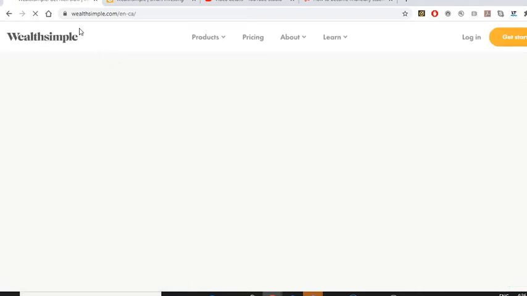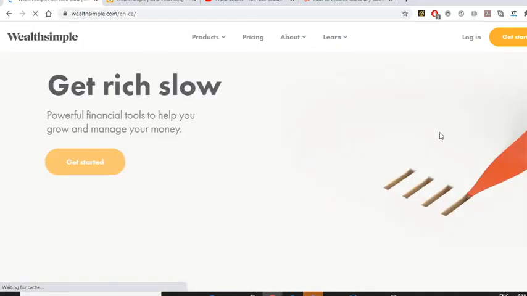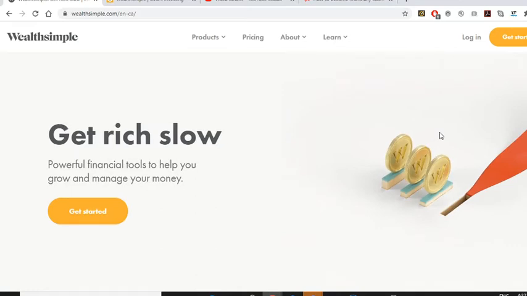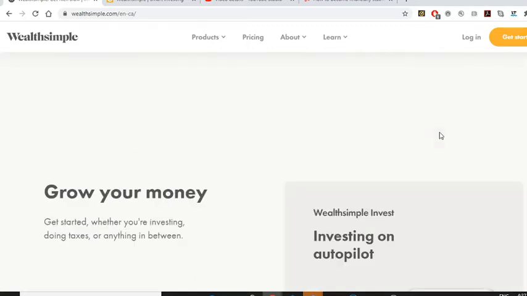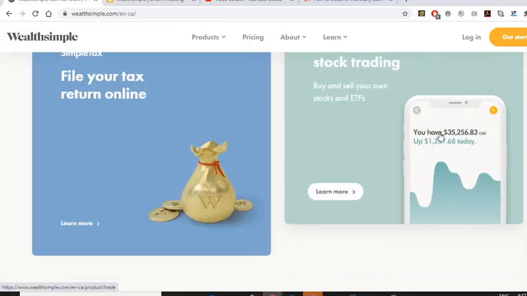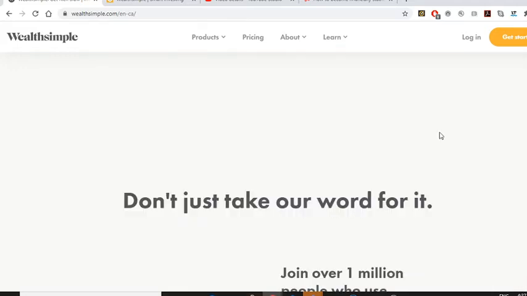Like it says here, get rich slow. That's exactly what will be happening. You're getting rich slowly because you also need to keep in mind compound interest, your money growing over time, and the importance of not just leaving your money somewhere that is not doing anything for you. You want your money to be working for you. And this is a great platform to have your money work for you. This is what it looks like when you go to the website and you are about to sign up.